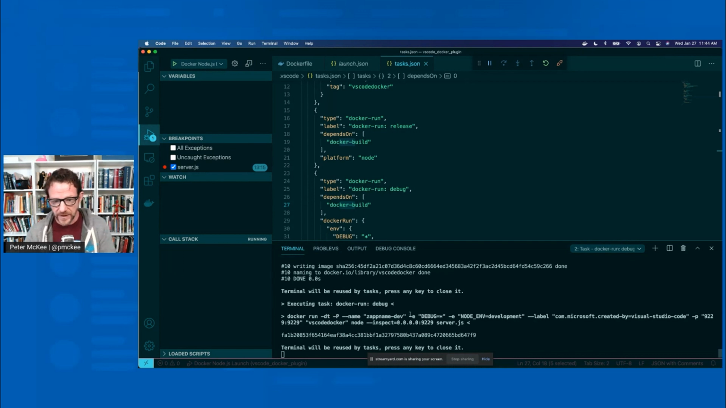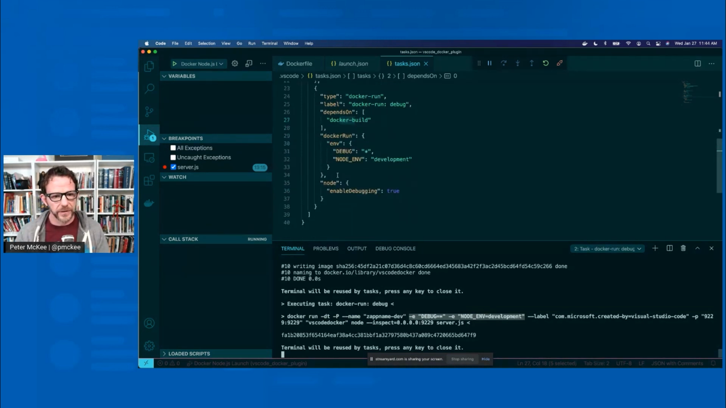We're good to go. You can see that the extension has pulled in these environment variables out of our task down here. You can see we set environment variables. Those were pulled in. And also a really cool thing is we're exposing port 9229, which is the default debug port. And then it runs node using the --inspect. That's setting up our debugger.